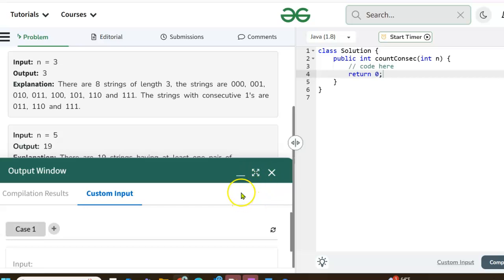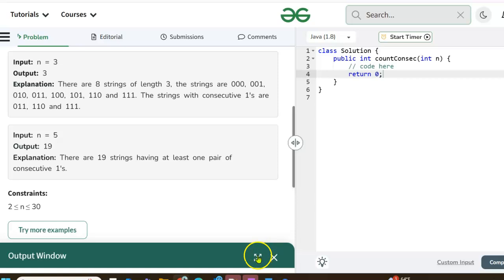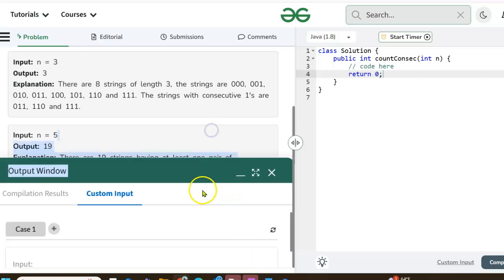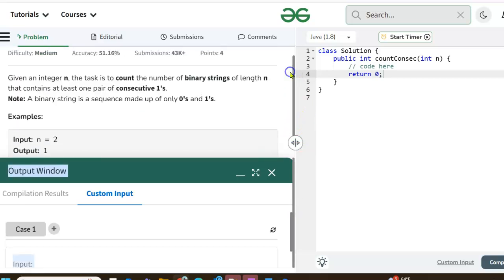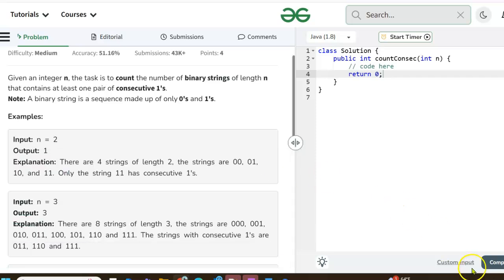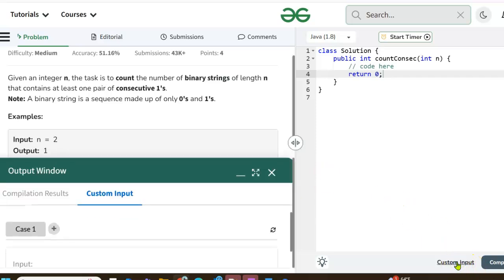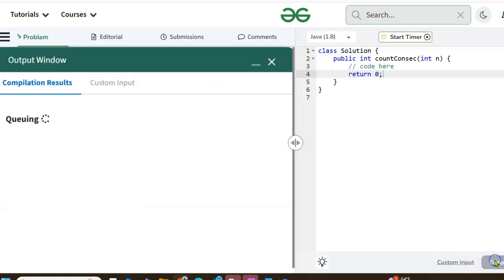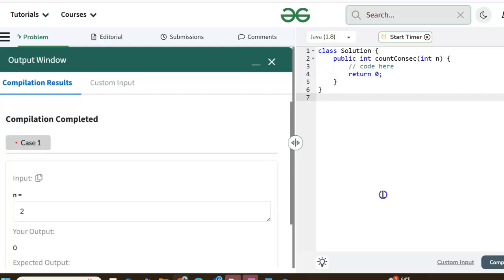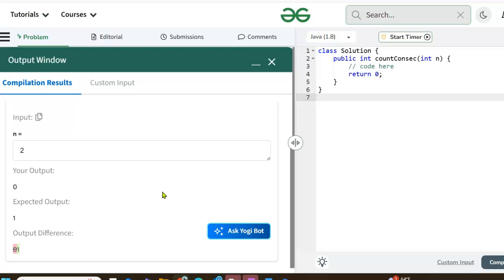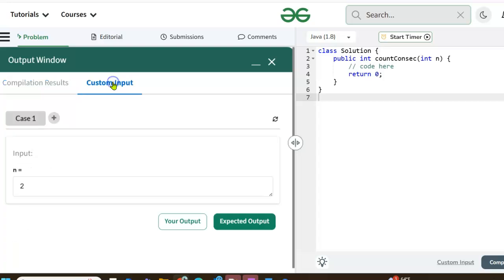Why is it coming up like that? Kind of strange. Can I scroll this? No, it still doesn't help. Hang on. Custom input. No, I don't know why it comes up like that. Let me compile and run it, see what happens. Okay, that's better. Case 1, it's wrong. And 2, okay, yeah. But it's useful, custom input.